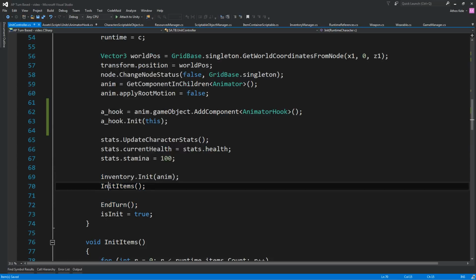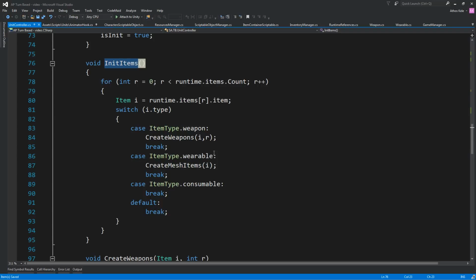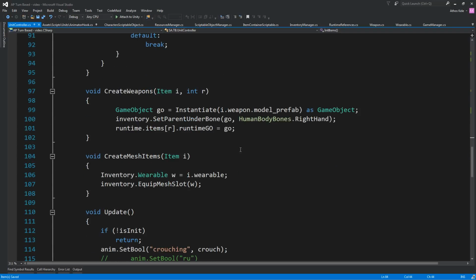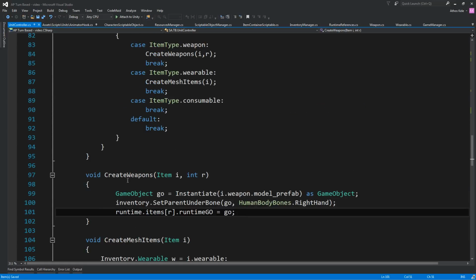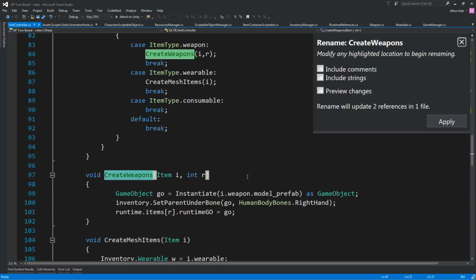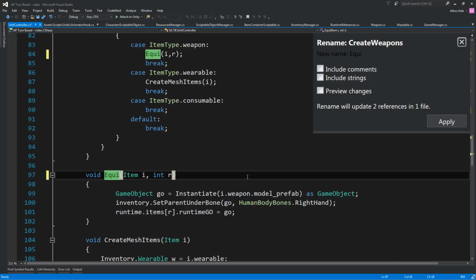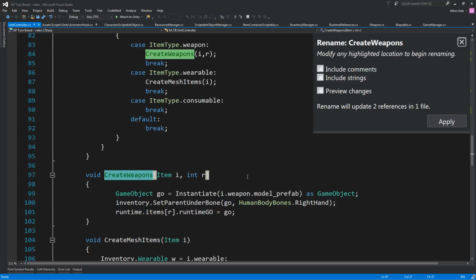Then, when we are initting an item, when we are creating a weapon, let's rename this into equipped item. Actually no, create weapon should work. And runtime items.